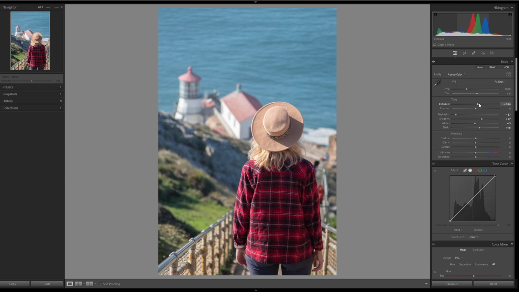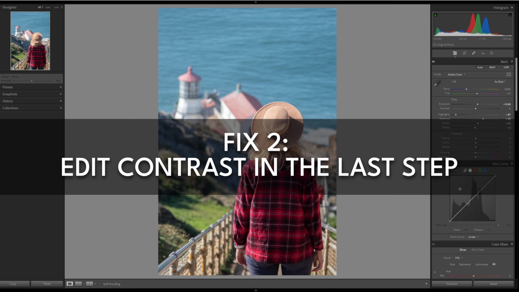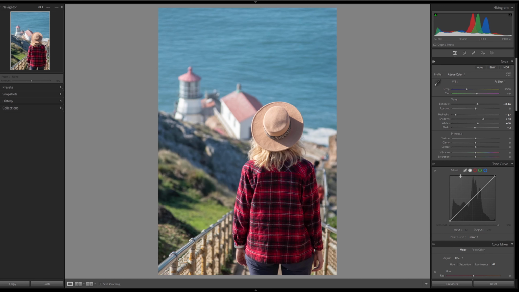Second thing is I'm not touching contrast here. So what I'm doing is I'm playing a little with blacks, playing a little with whites, just like this. I can also use the curve, but at this point I'm leaving contrast basically for the last step, not as the first step. That's the most important thing.